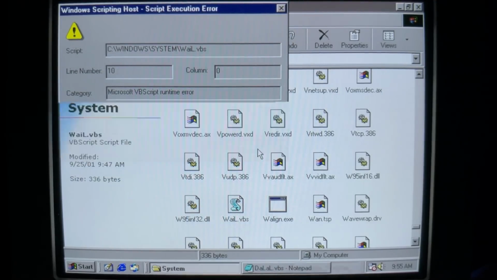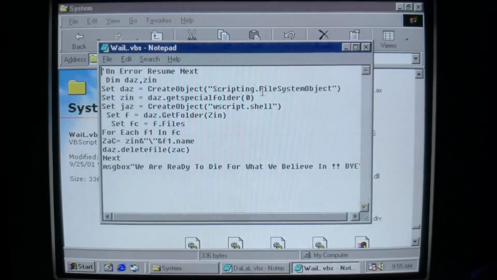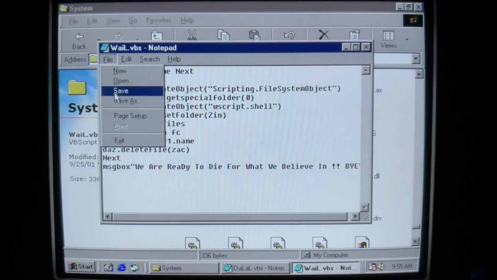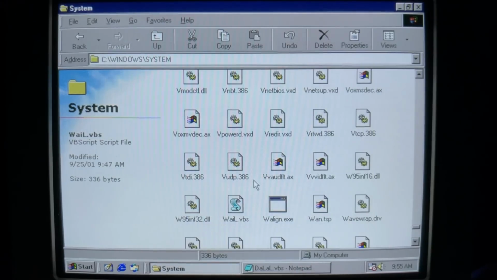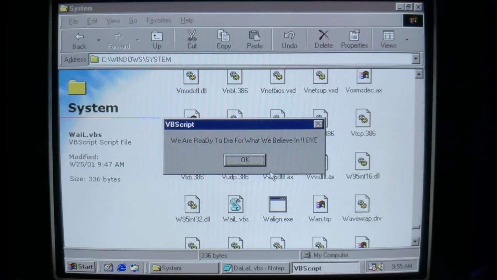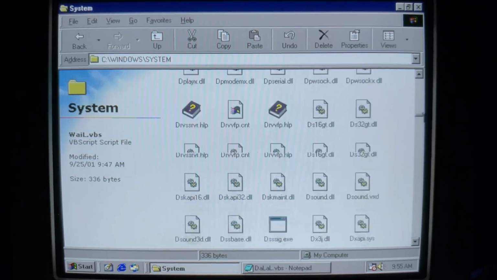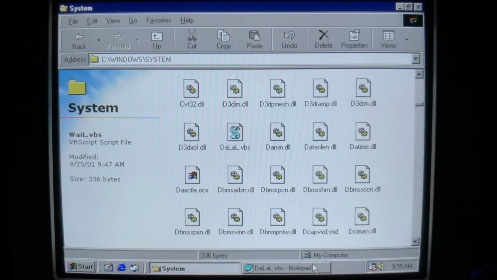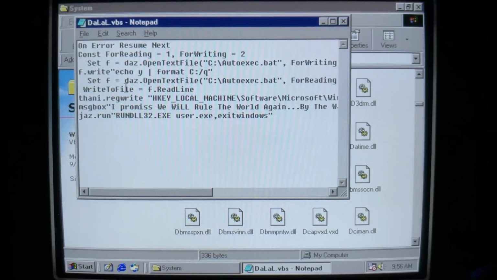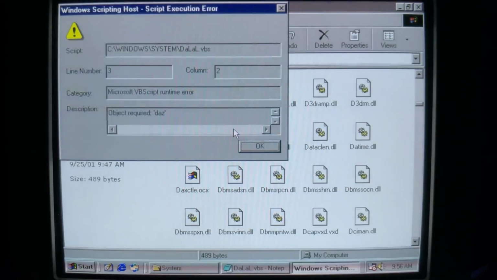And now we get a permission denied error, so it's actually trying to delete stuff. So we're going to put that back on there and save it and run it. So now it should run no problems, and we see we are ready to die for what we believe in. Alright, there's half the worm fixed, but I'd like my drive to be formatted for this video, so we're going to turn off the error hiding functionality here and see what the problem is with this one.